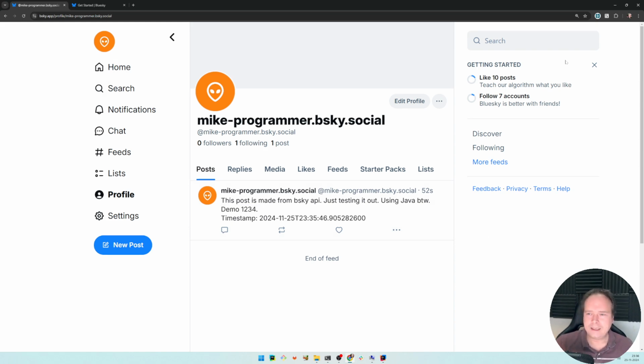And the code is as usual available on my GitHub account. So just go there and get the code if you want to play with this yourself. The only thing you need to do is to set environment variables identifier and also the password. And that's it. This is really awesome.